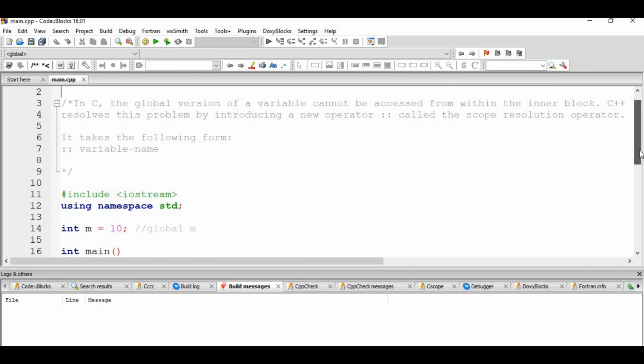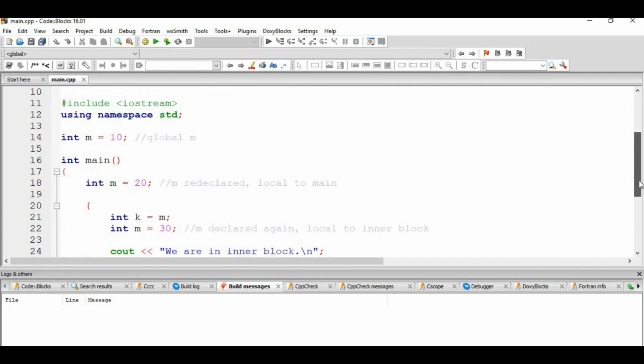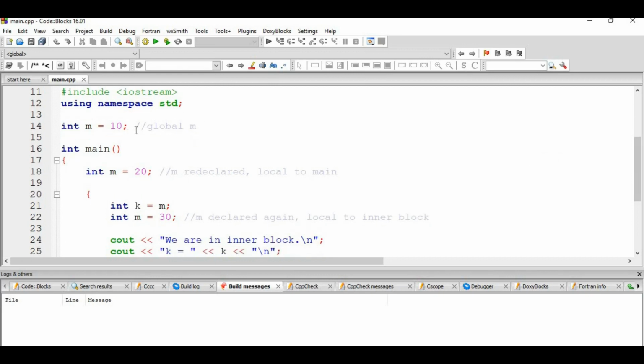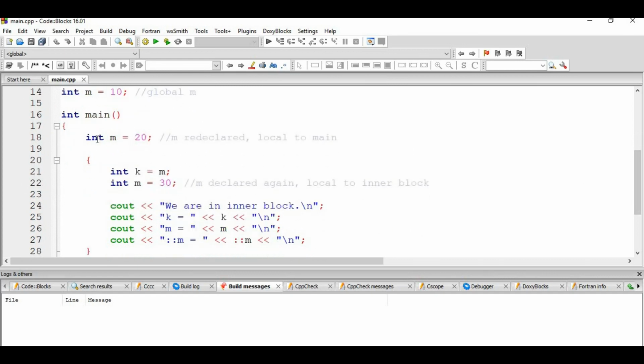Let's see how it works in the following program. In this program we can see here that the header file is included, the using namespace std, and then int m equal to 10. This int m equal to 10 is the global m. Globally the value of m is declared, which is 10. And then int main, and then again m is declared. This time m is local to the main function.